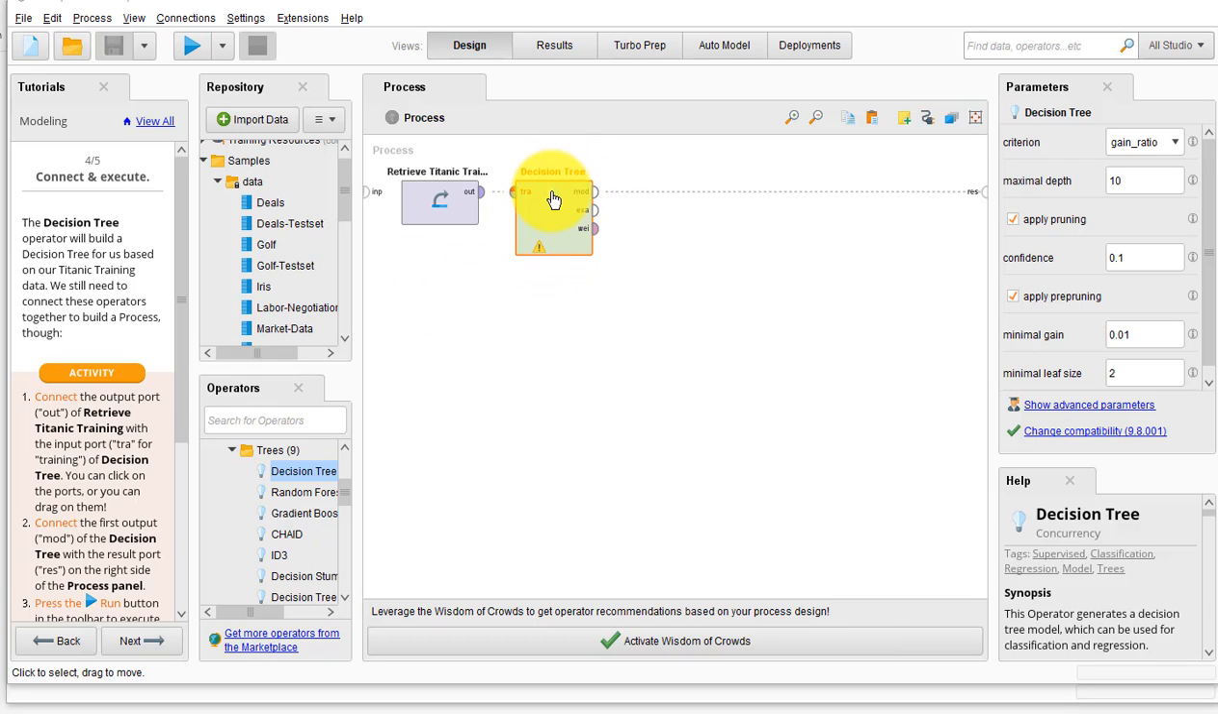So this so-called decision tree operator will build a decision tree, whatever that means, for us based on our Titanic training data. We still need to connect these operators together to build a process, though. We still have to connect this stuff and connect this to here. So we're not really explaining very clearly what these ports are, but they're just telling us what we should do. They haven't really explained what exactly a port called tra means. It actually means training, but what does that mean? They haven't explained what these port names mean, but they're just telling us what to do.